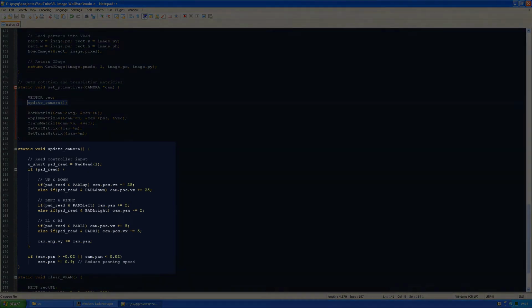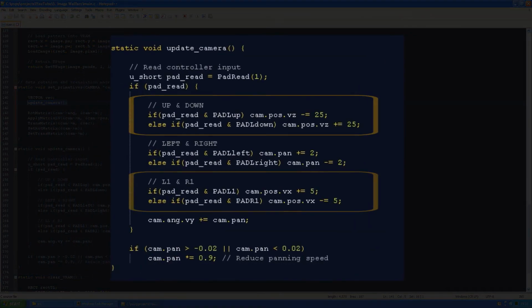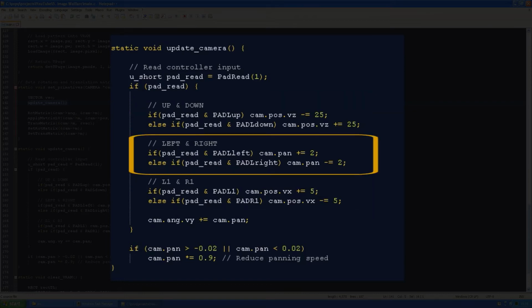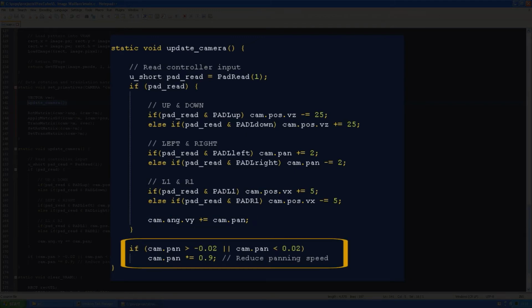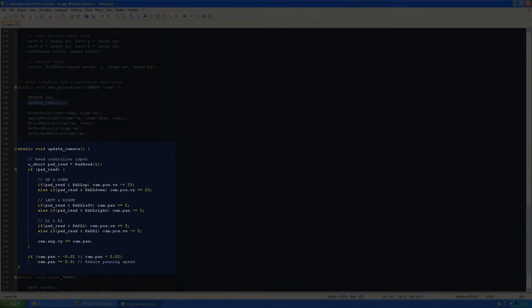When examining the function, you could see that if up, down, L1 or R1 is pressed, then the camera position adjusts, and left and right will adjust the panning of the camera, which later sets the angle at which the player is facing, and this is reduced as well as sped up here in order to ensure an acceleration and deceleration effect when the player's turning.